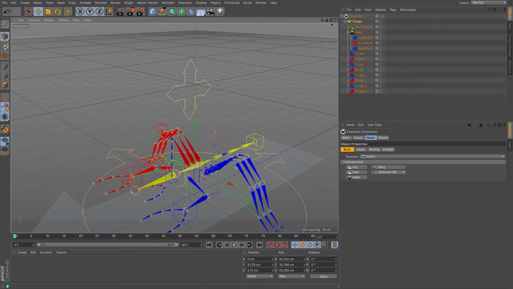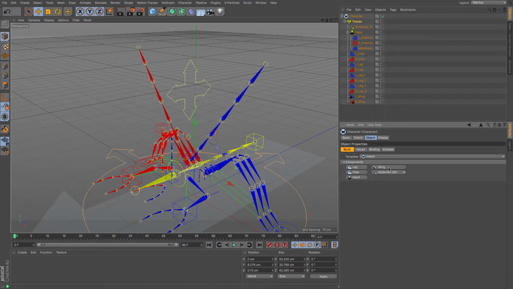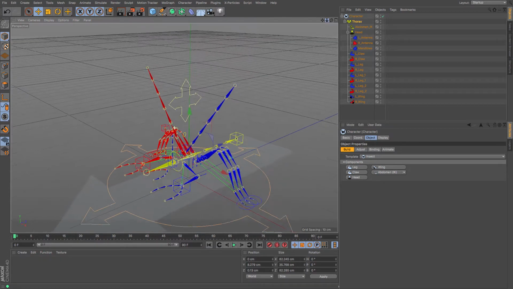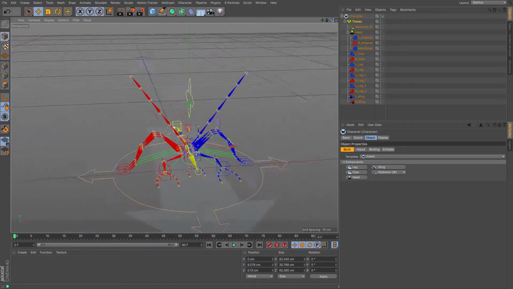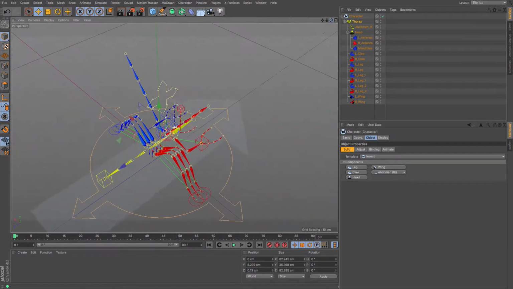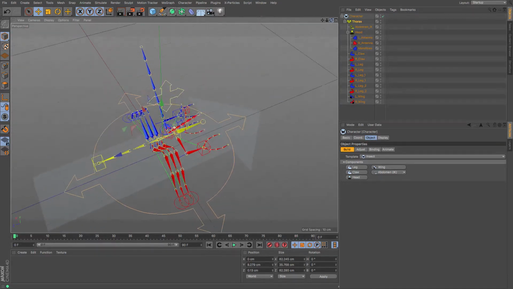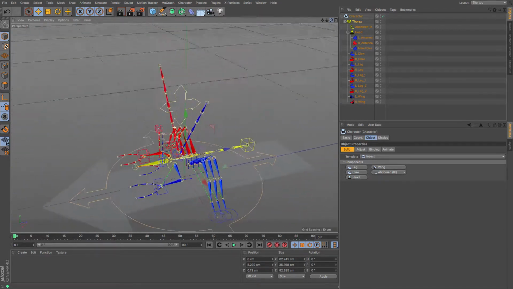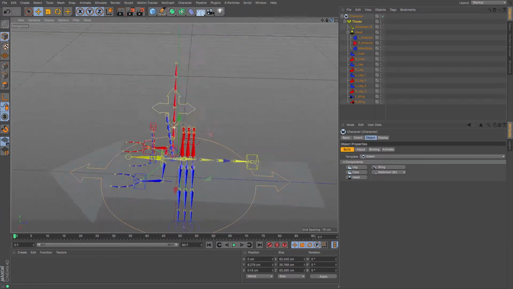And then you can also add in wings. So Shift and Control, wings, and that adds in the wings both sides. And there we go, straight off we have this incredible insect rig. It's relatively easy to adjust.